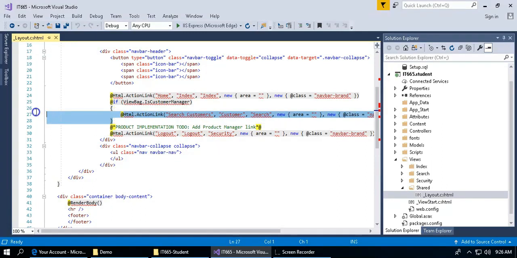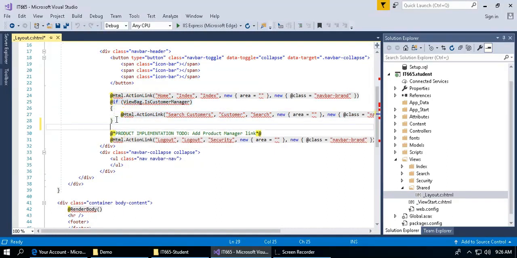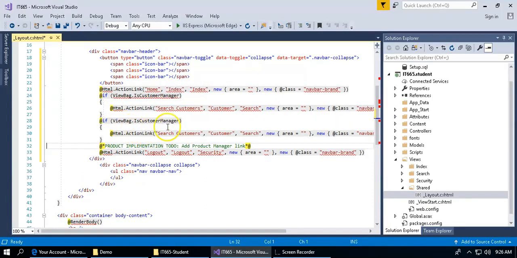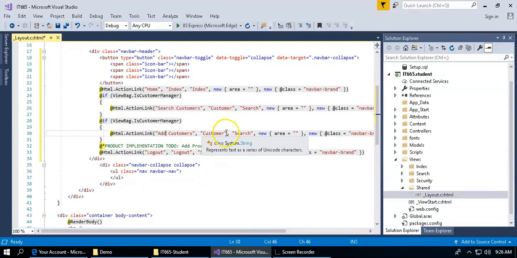I'm just going to copy these 1, 2, 3, 4 lines, and then I'm going to paste them. Basically what this is saying is, if you're a customer manager, and I'm going to be logging in as admin, so an admin is a customer manager, I want to show this extra link. So I'm not going to be searching for customers, but I'm going to be adding customers. So I'm going to modify this to say add, and I'm going to modify this to be customer add. Okay, and we'll get to that part in a moment.